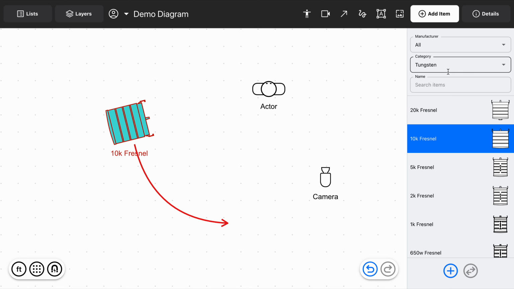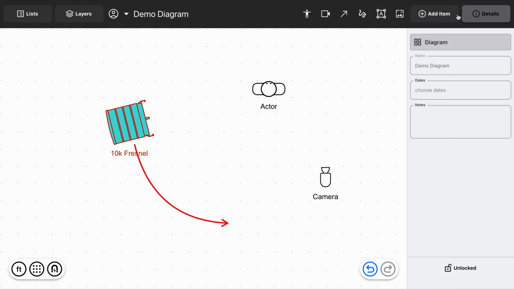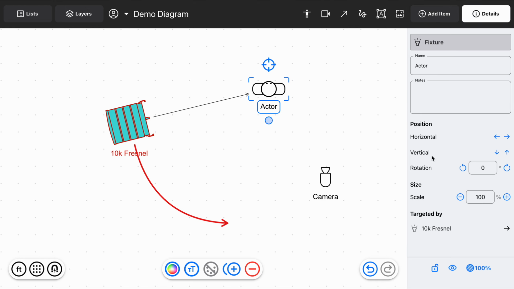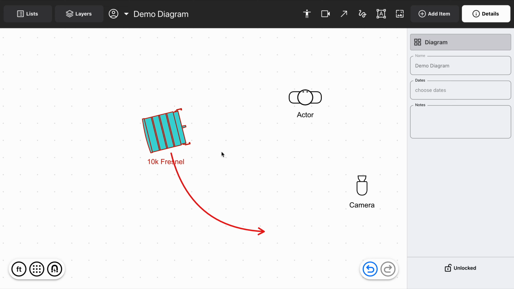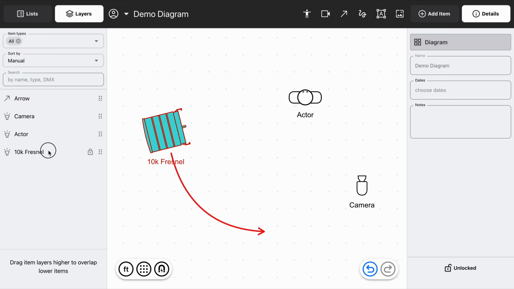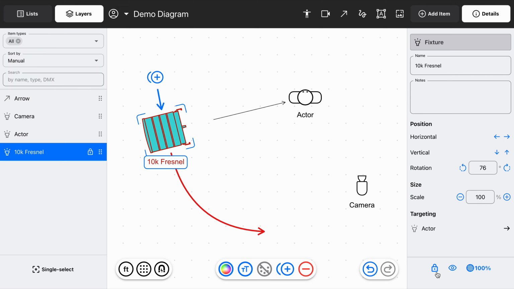So now that we have some stuff in there, we can look at the details sidebar. Details are just going to show you more detail, like you might imagine, about whatever you have selected. So if there are things that you can't do on here, you'll probably be able to find it in the details table. That includes locking, which means I won't be able to select it on the diagram. I have to actually select it on the layers table. And then I can go unlock it.